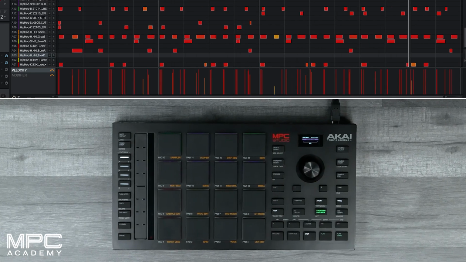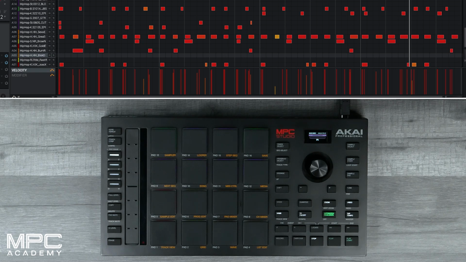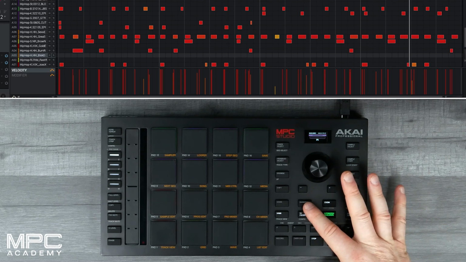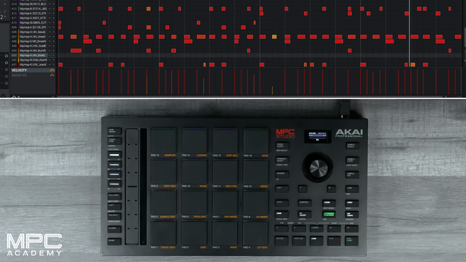Now what we can do is if we turn on our quantize button, this means that every time we now make a beat, it's always going to be in time and quantized as we're playing. Now if we press the quantize button, this will now synchronize all of our notes and pull them in time to our grid. So now when you hear the beat back, you can hear it's in perfect time.